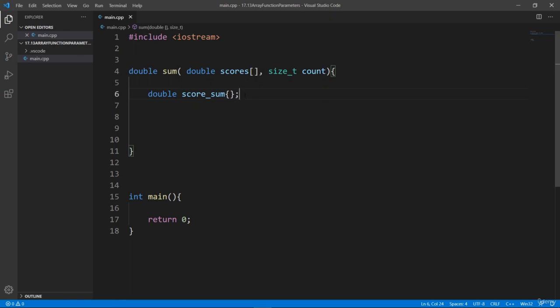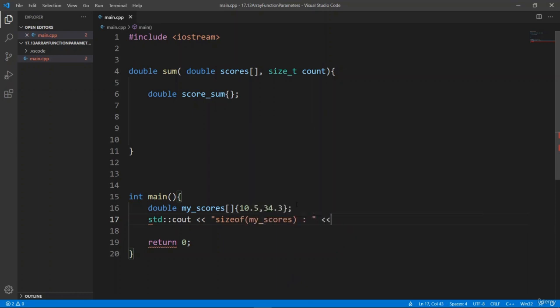And I wanted to prove that to you. So if it is a regular array, for example, if we go in main here and set up an array, let's say double my scores, and it's going to be an array of double. We're going to initialize this, and let's put in 10.5 and 34.2. And if we go down here and say std::cout size of my scores and print this out, this is going to print the size of the entire array. So we have two doubles inside. We're going to have the size of two doubles for all this array here.